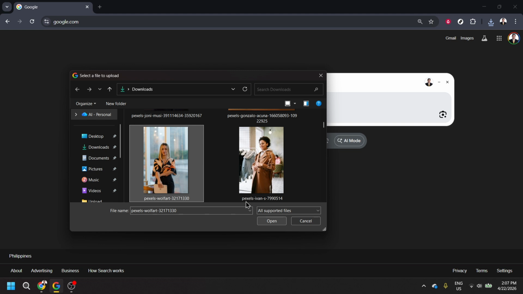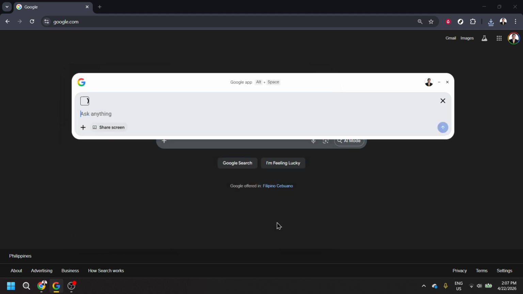Common formats like JPG and PNG work well, and higher resolution gives the model more detail to preserve facial features, clothing textures, and background elements. If your image has extreme motion blur or very low light, consider selecting a clearer version so the pose edit looks more realistic. Once your image is loaded and visible in the chat area, move to the prompt box.